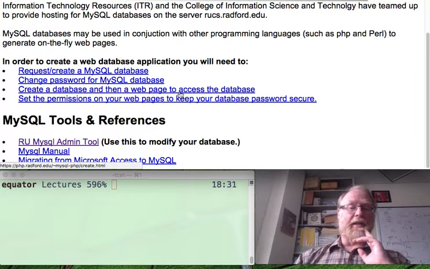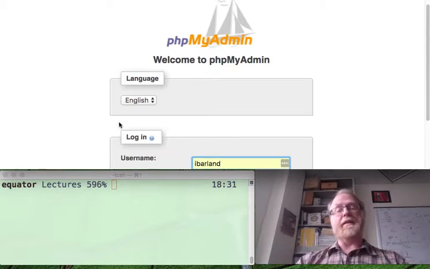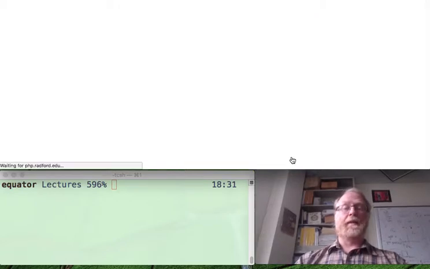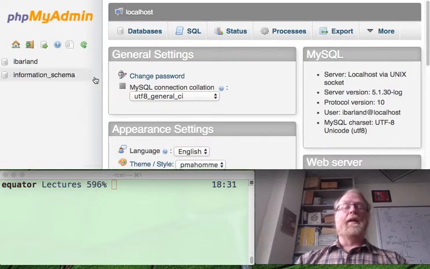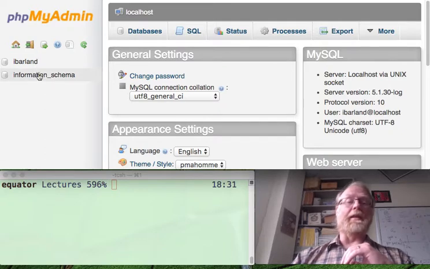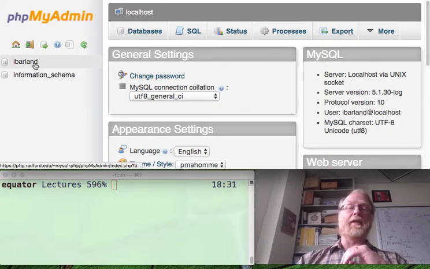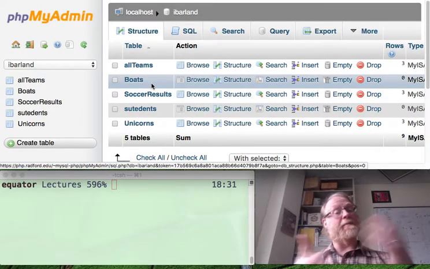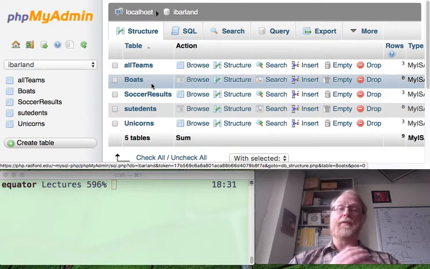So yeah, create a database, and then once we do this, we can go ahead and go to the RU MySQL Admin tool. This is sort of a generic database admin tool. I'll log in using my database password here. The first thing I want to do, on the left, I see a couple of schemas. You will have these same two schemas. Click on your username, iBarland there. That's the schema. Now, I have a bunch of tables there. The first time you do this, you won't have any tables.